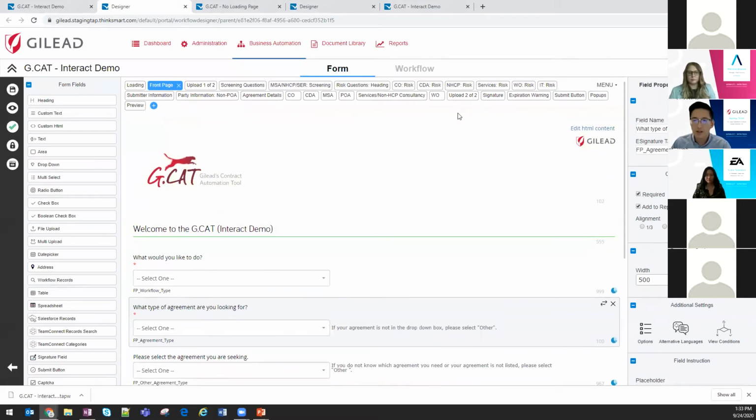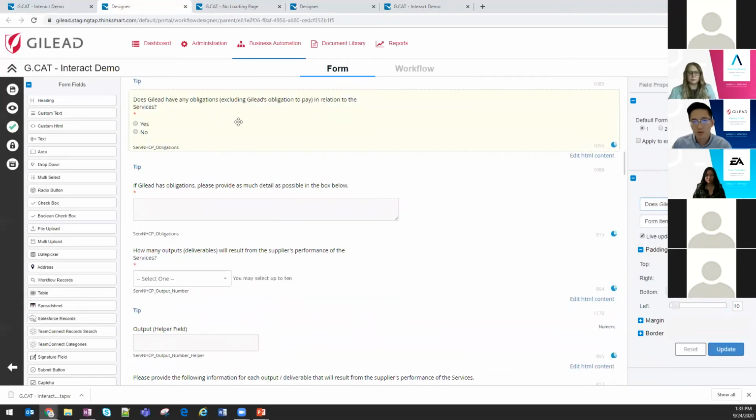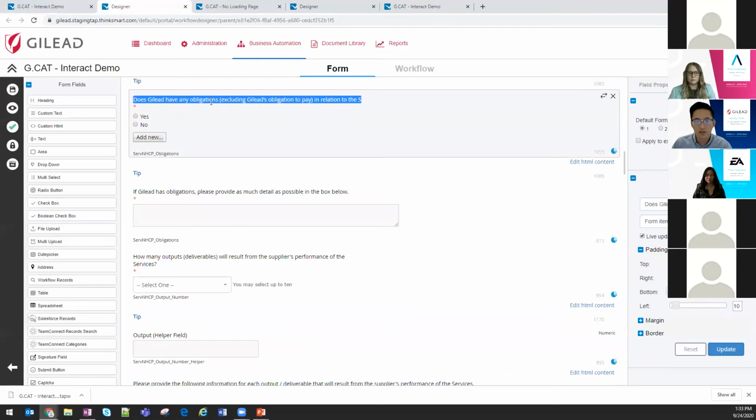What we found to quickly find your field is you can go to the styles tab over here. This shows you all the form elements, and you can type what you're looking for. So obligations, and you can see here, does Gilead have any obligations, is under the services non-HCP consultancy section. If I click on it, Tap automatically moves me to that section with that field, and I can go in there and make the edits that I need to. That's really a lifesaver if you're looking for your field.